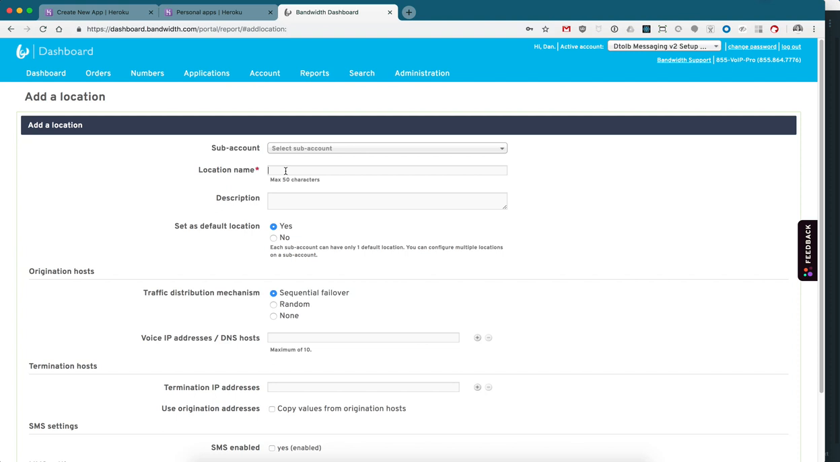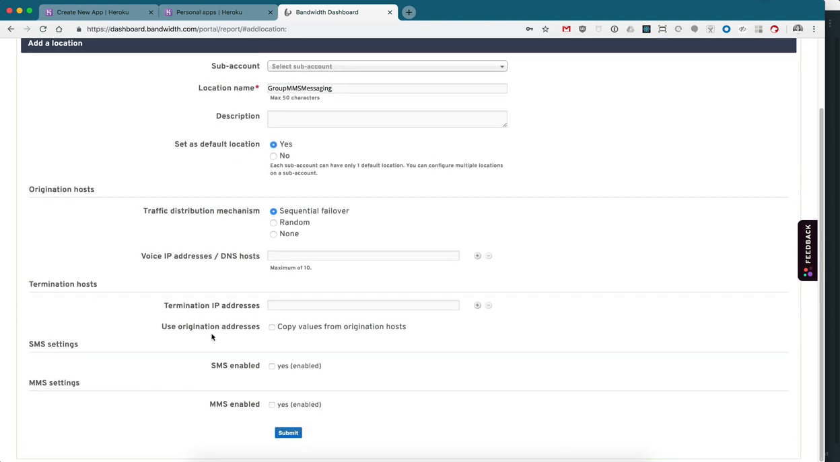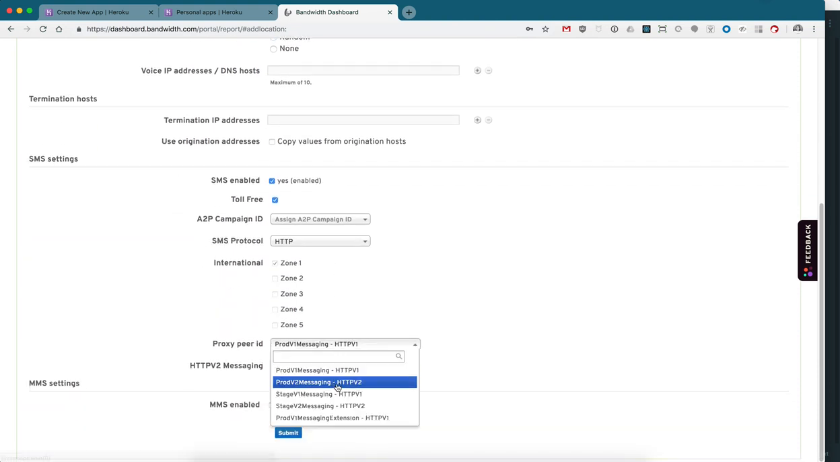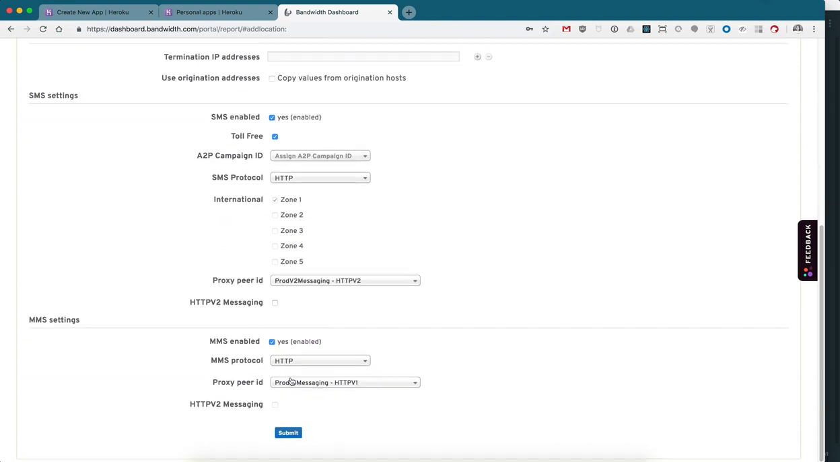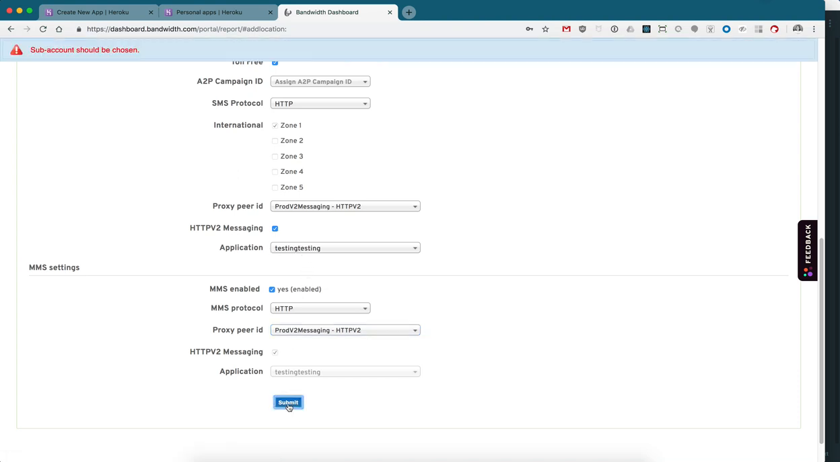And then for location name, I'm going to call this something like group MMS messaging. And I'm going to leave this sequential failover. We're not going to do anything with voice today. I need to enable SMS. I need to select prod v2 messaging here. I need to enable MMS. I need to select prod v2 there, and be sure to tick that box there. And then for application, we'll have to come back and edit that.